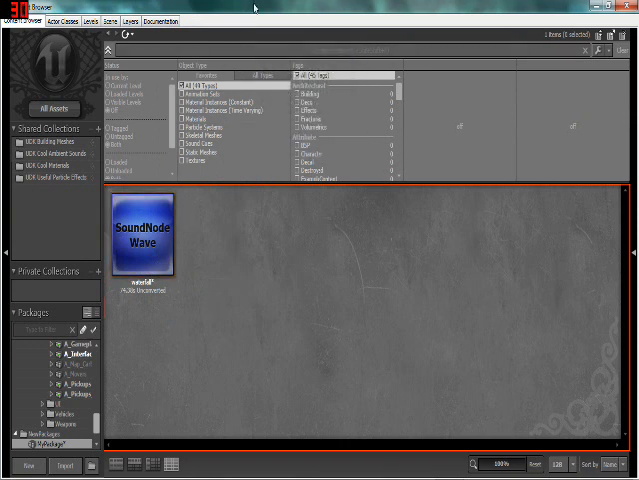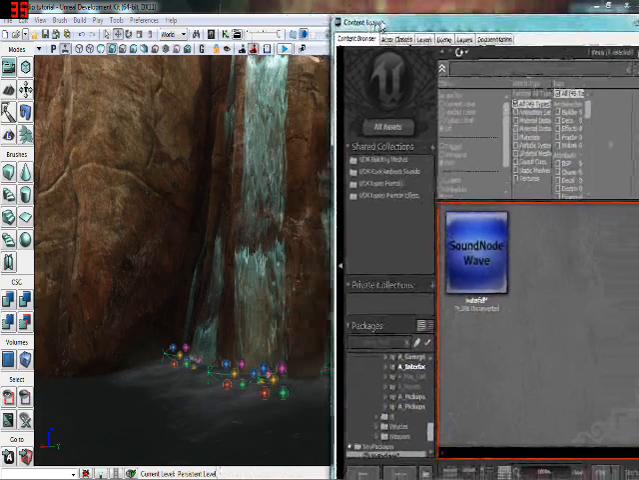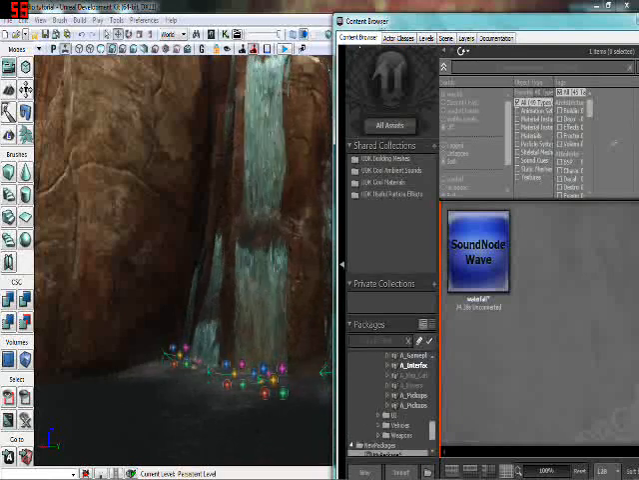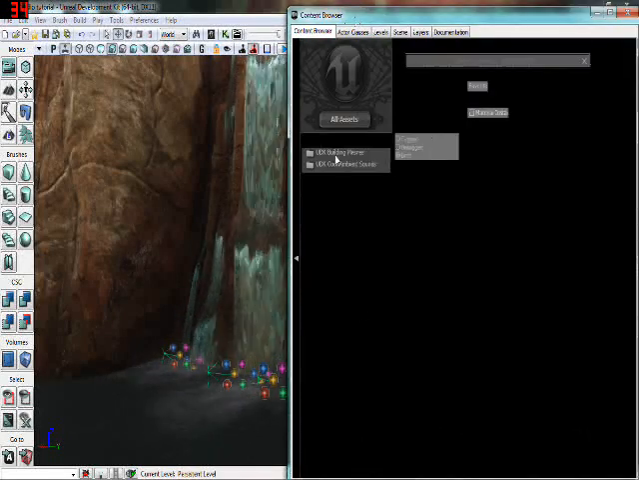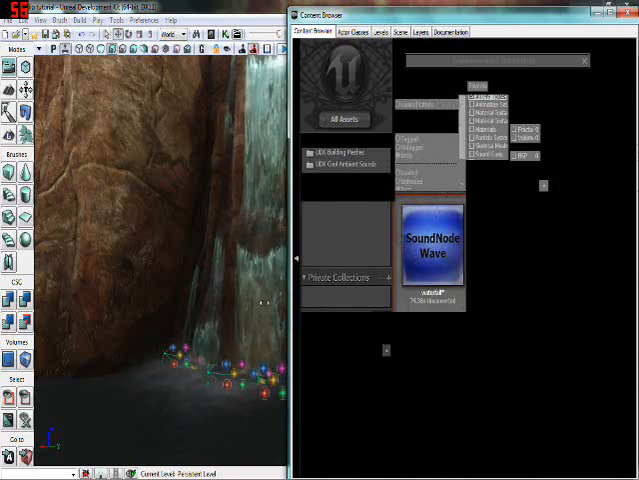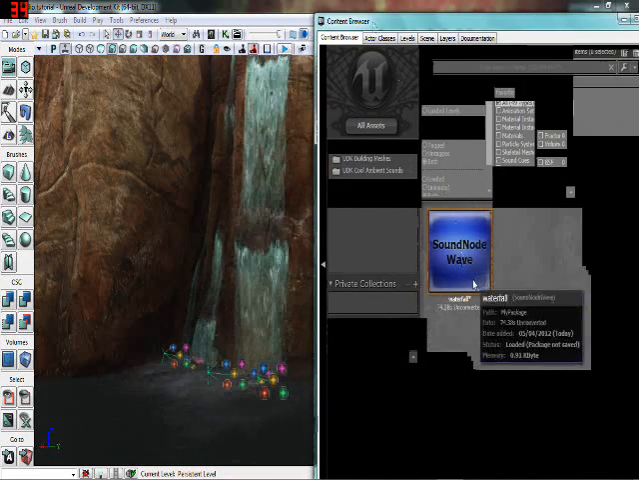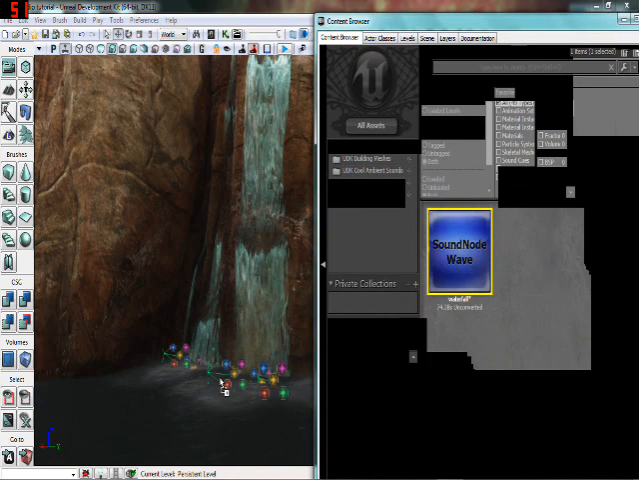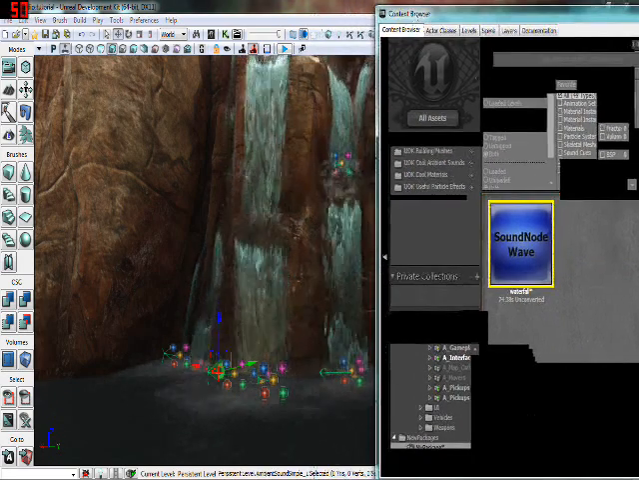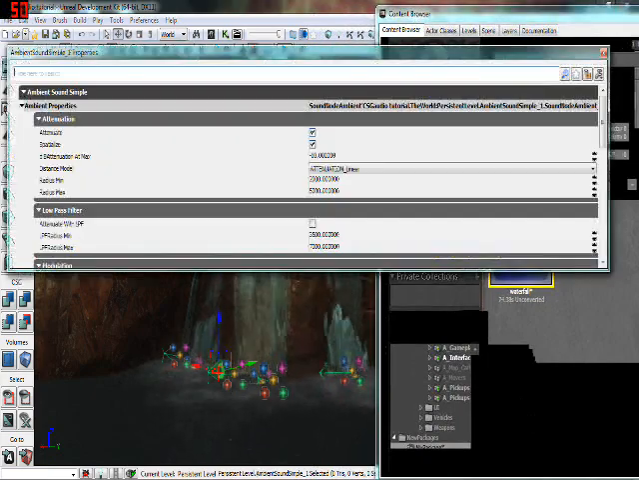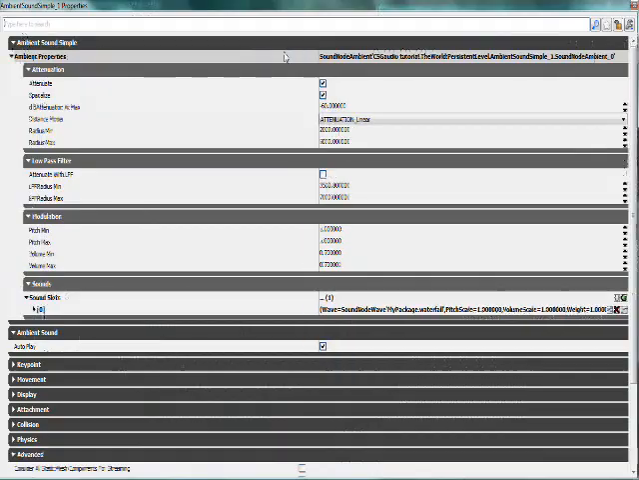As you can see, it's mainly white noise, so it's best as a quieter layer underneath a more fluid sounding waterfall. Right, I'm going to drag this in here. It's as easy as that. And we're going to edit the properties by double clicking the sound node we just dropped.